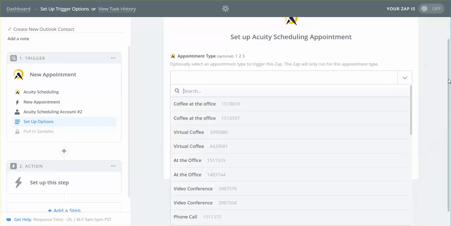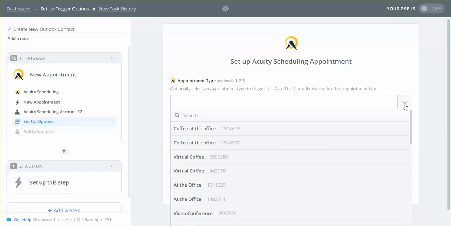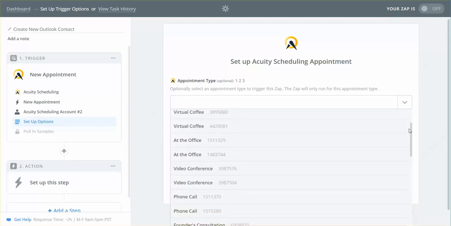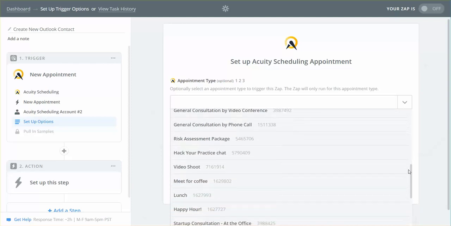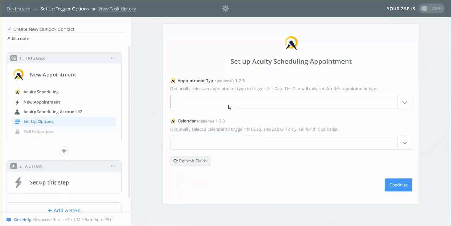Now it says this is optional, so I could limit it to, let's say, for me, all of my online scheduling, I've got coffee, I've got phone call meetings, I've got different consultations, I've got all kinds of stuff, right? So I could just limit it to startup consultations. But because I'm trying to collect as many new contacts as I can, I'm going to leave this blank. So every new appointment is going to come through this filter.